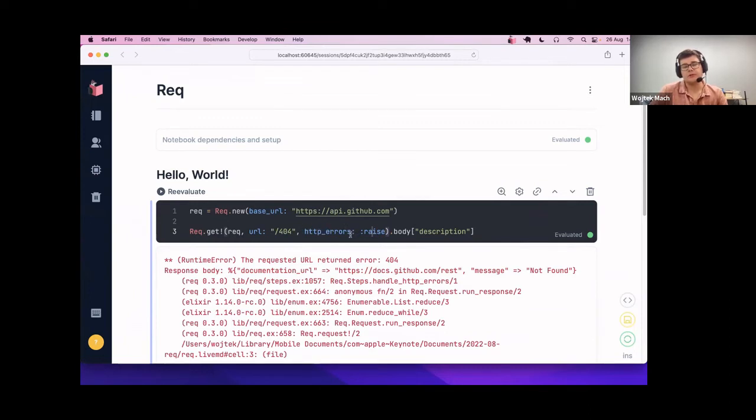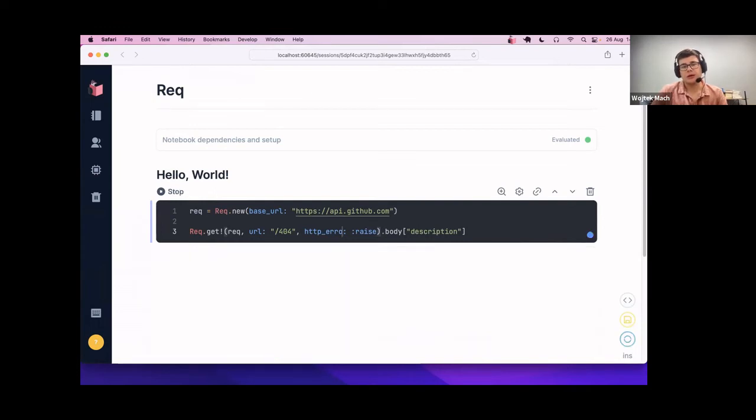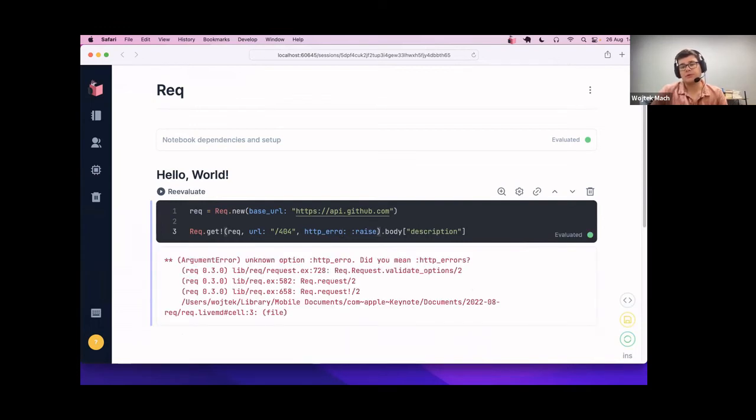So we have a lot of these different options, and sometimes maybe you can forget how an option was exactly called. If you mistype the option name, Req will raise an error. So here it says, oh, unknown option HTTP error. Did you mean HTTP errors? So this is an affordance to help you out when you make typos, to kind of get back into the flow quickly.